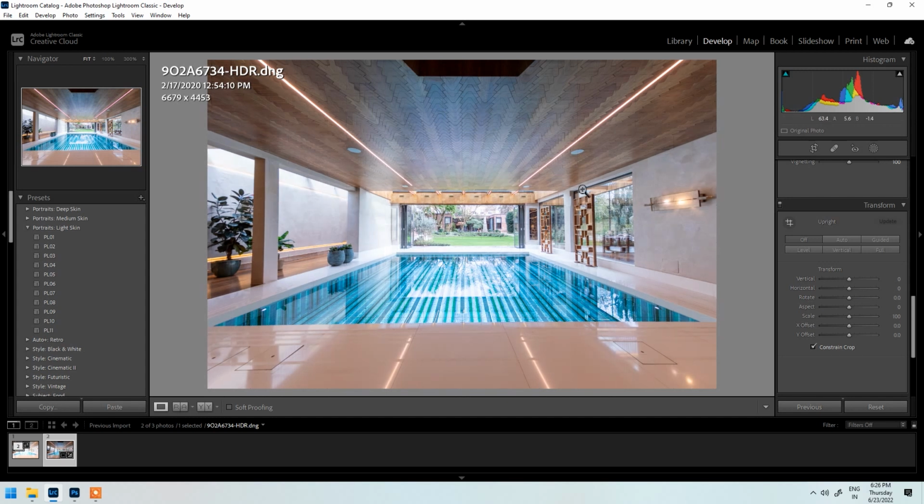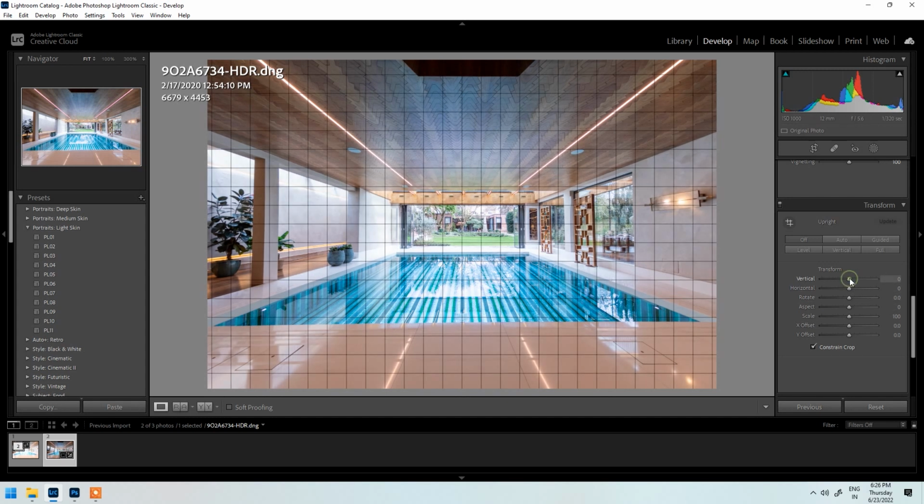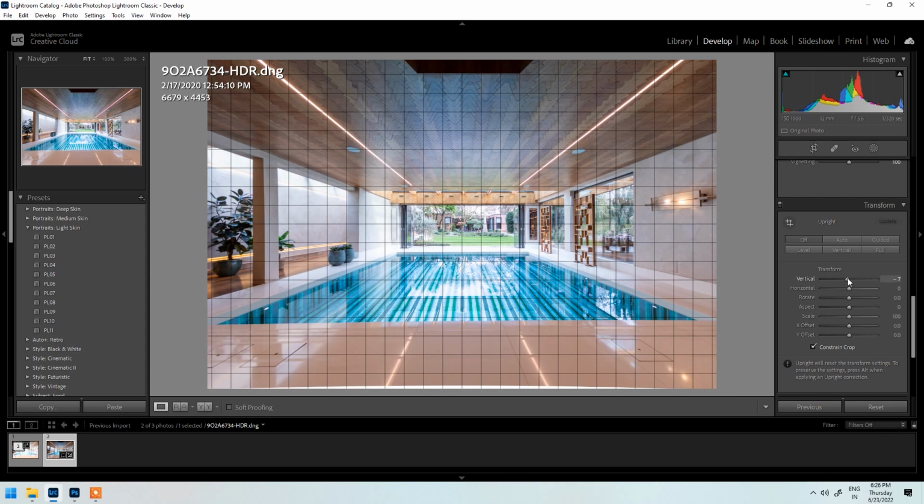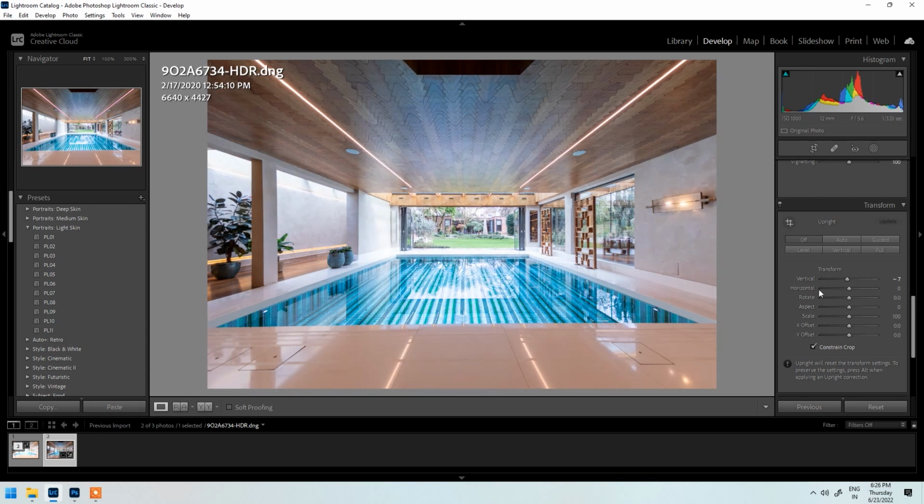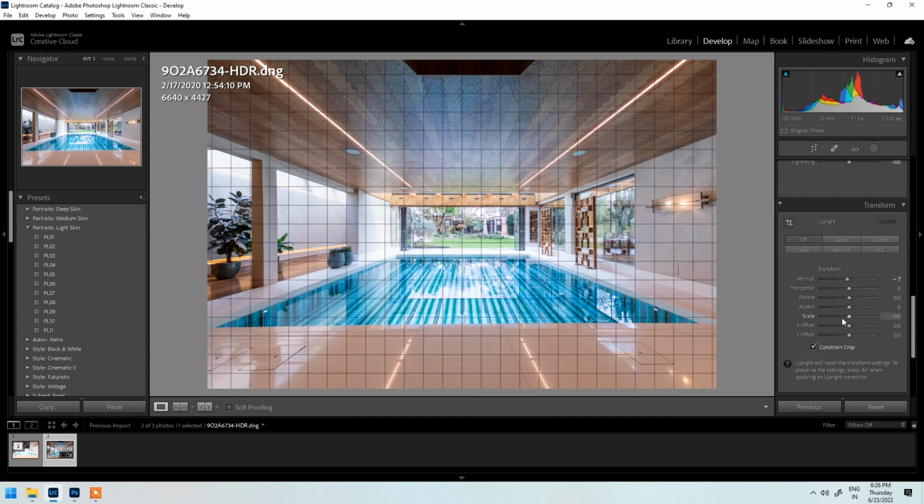So this is vertical, I am using vertical, and I am using the left side. I am moving it to the negative side for the vertical alignment here. So here you have seen that some area I was losing and it was going white, and that is cropped off because of the constrain crop. Let's move on to our next step.